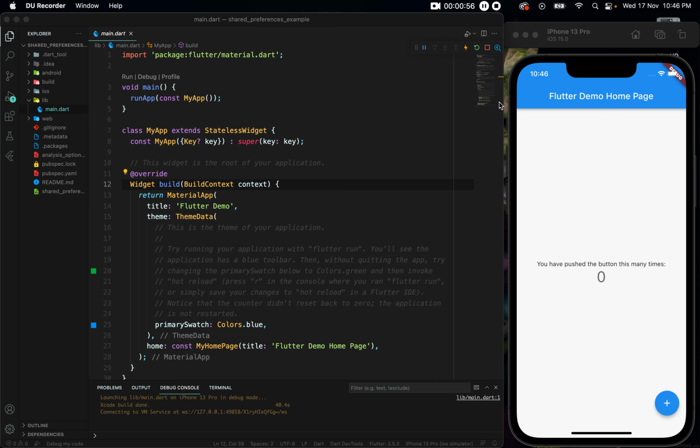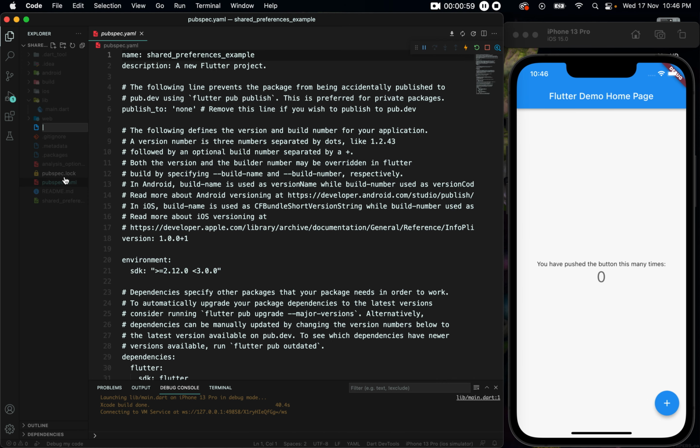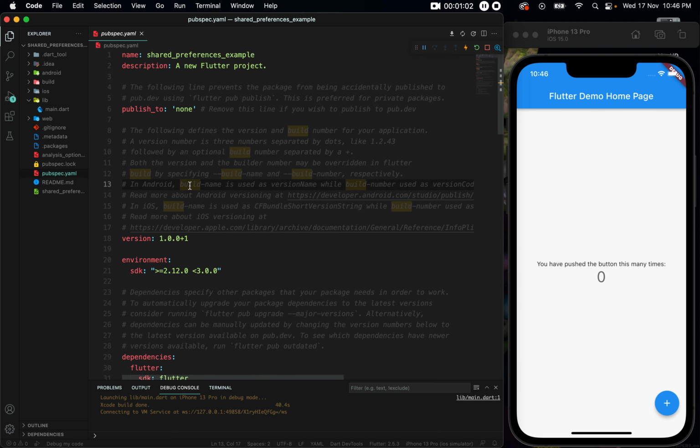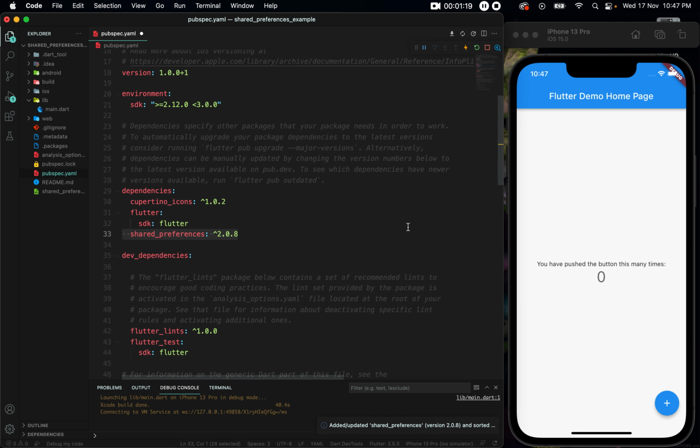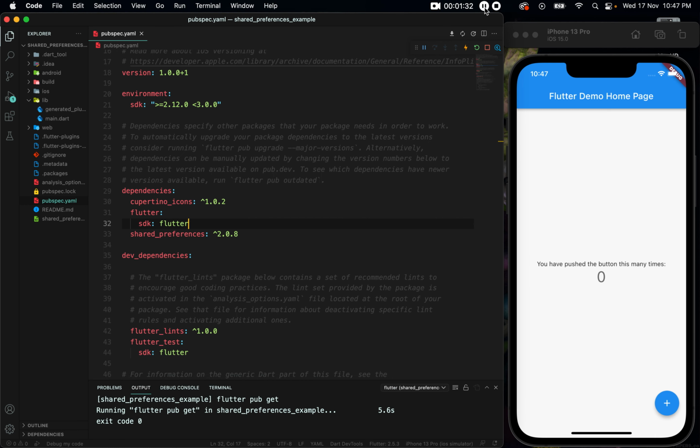Now, to get started with shared preference, let's go to pubspec.yaml, where I will use my shortcut to get the dependency for shared preference, shared_preferences. Now let's click enter. And here I have it. Now let's save it. Alright, so now we have shared preference inside our project.